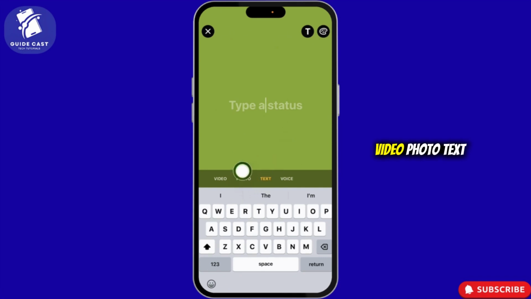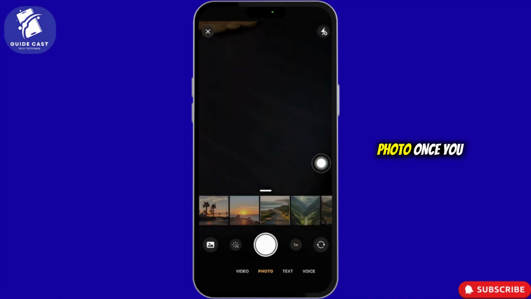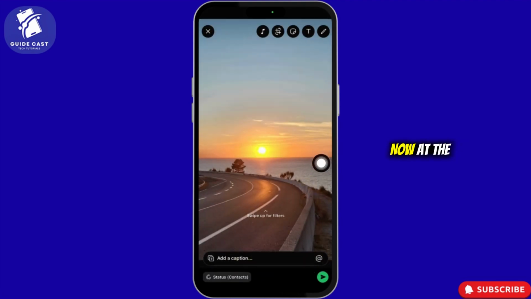You can select video, photo, text. For this video, I'm gonna select photo. Once you have selected the background, now at the top you're gonna find different icons. You'll need to click on this music kind of icon.